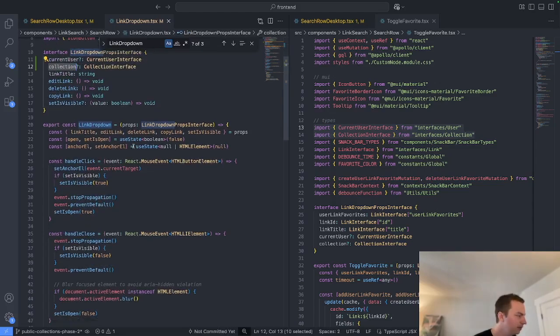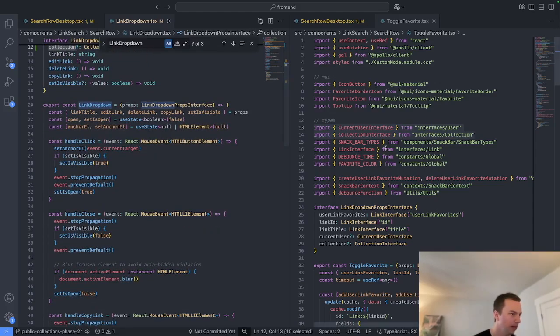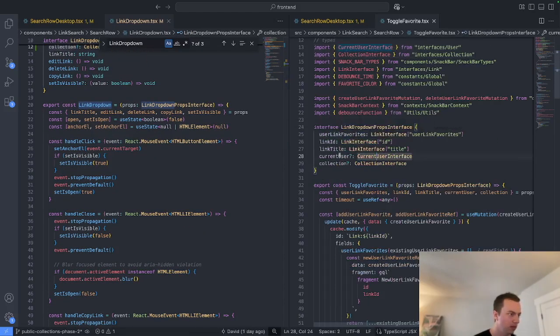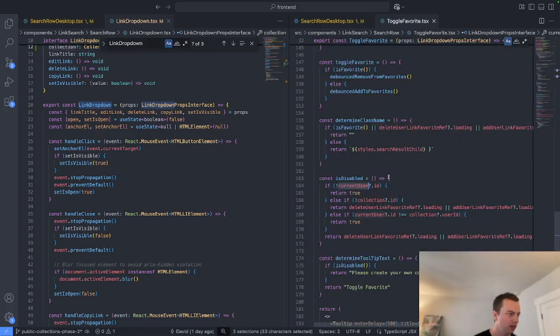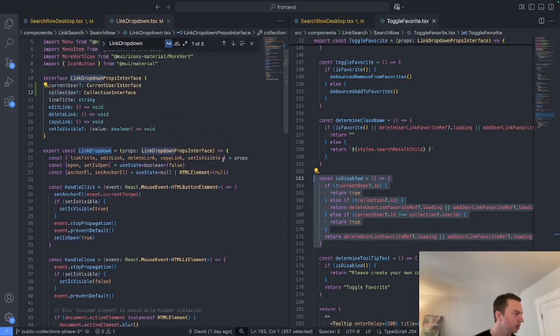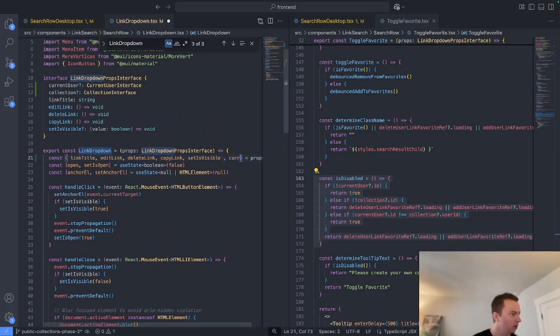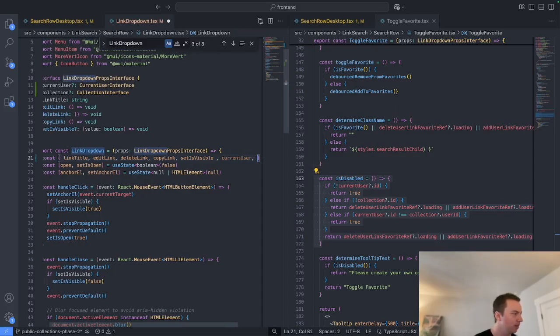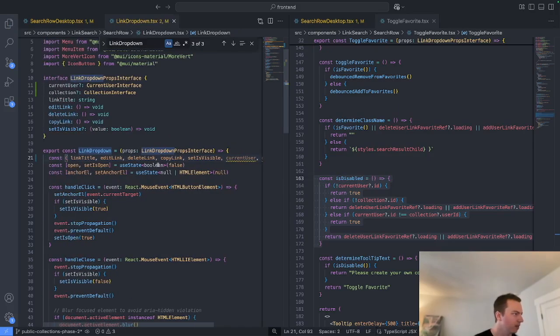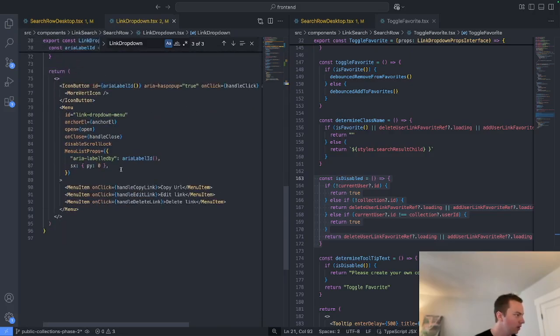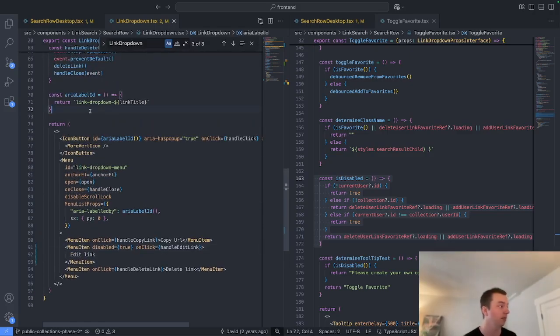Now that we have those, we can just continue to copy, I think. So we need to grab current user and collection. And now, is disabled the thing on? Sweet. Okay, this is going to be really easy.